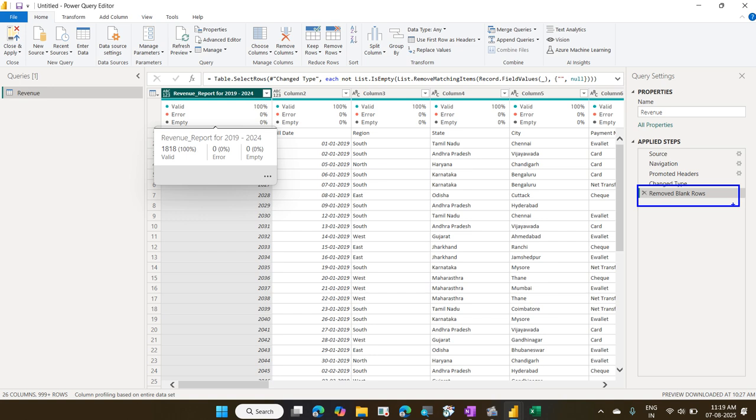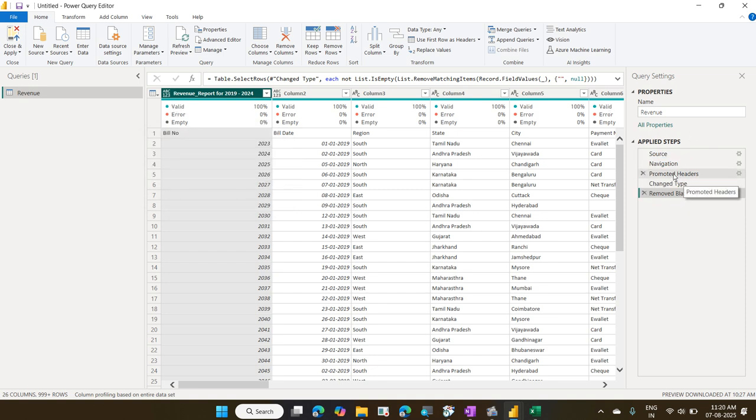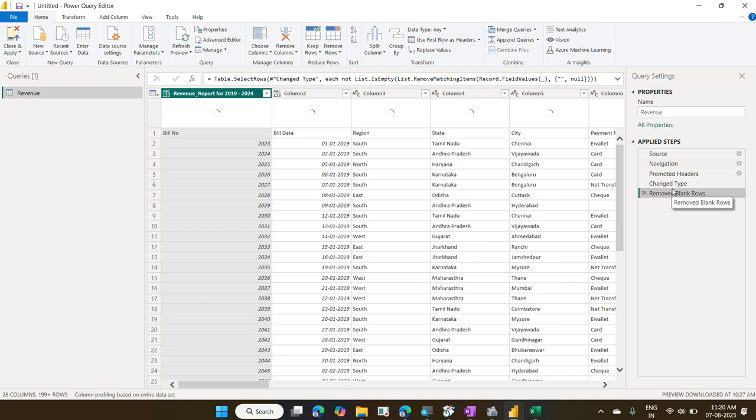A small warning I'm giving here: whenever you do a step, always do it after the last step. Don't place the cursor somewhere in the middle and do it, because then your other steps may collapse, since there is a hierarchy. After getting the source only, it will navigate. After navigating only, the heading will be promoted. If you add a step in between, your entire set of steps may collapse. So please be careful: add it after the last step. That's what I did. After this changed step, I removed the blank rows.